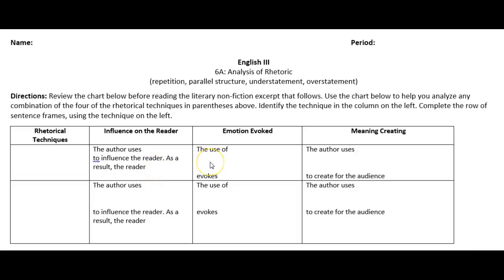Similarly, I'm going to complete a sentence frame for the next column. The use of, again, the rhetorical technique listed here, evokes, and then the emotion that the audience feels through use of rhetorical technique. Finally, I'm going to analyze how the rhetorical device creates meaning. So the author uses whichever rhetorical technique I'm analyzing to create blank for the audience.